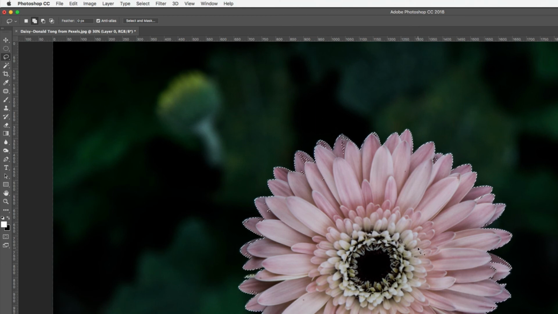Great, so that's just a quick introduction to our main selection tools that we have here in the toolbar. In the next video, once we've made a selection, we'll take a look at how we can do things like change the colors using our adjustment panel.